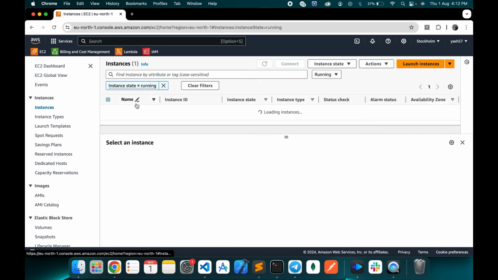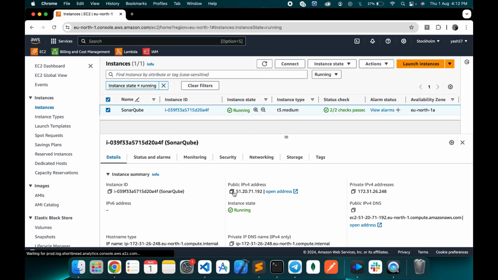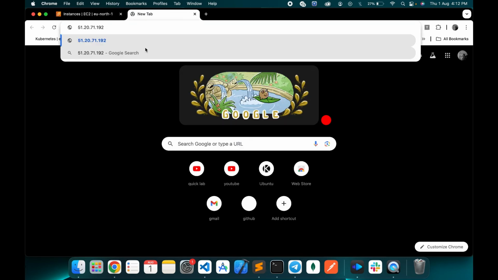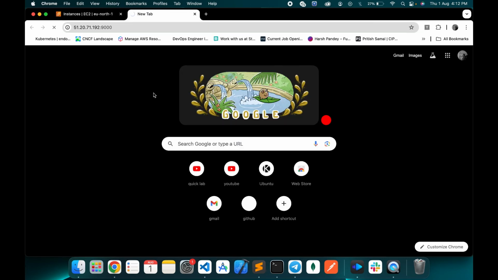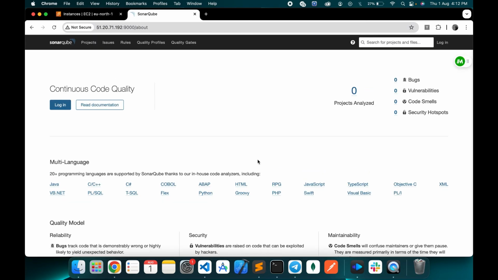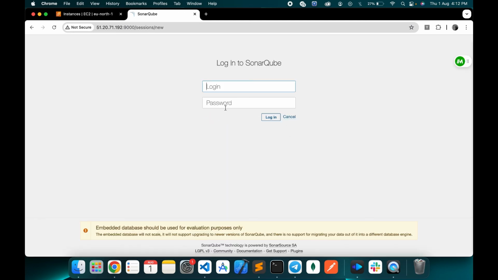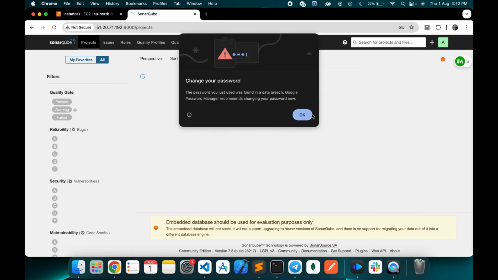Click on the instance, copy the public IP. Now our SonarQube is open. Okay, now SonarQube is running successfully. So we want to log in here. Give any login and password, but I give admin and admin. Click on login.